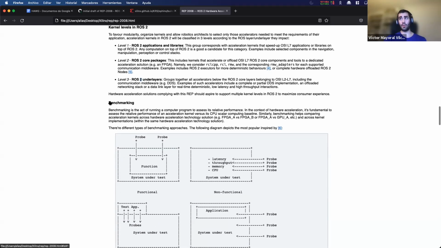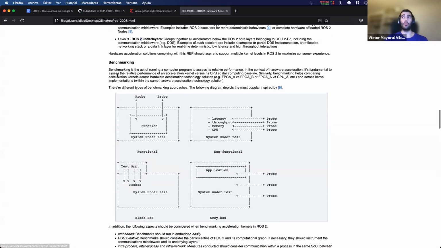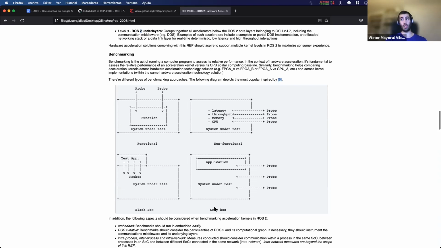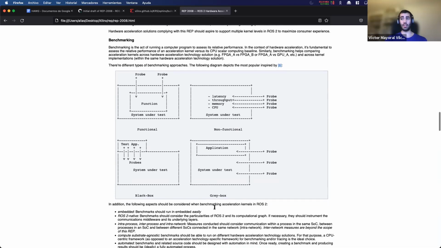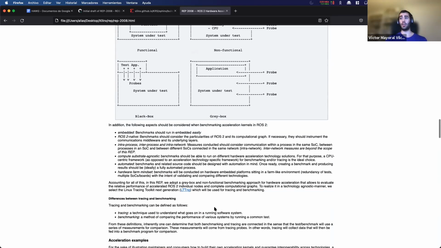And also something that I wanted to bring your attention to, because we will briefly touch it today, is benchmarking. We have proposed a benchmarking architecture that tries to propose a way to do benchmarks when it comes to hardware acceleration. Particularly, it proposes to do things in a non-functional and gray box manner. And you have a description in here of what that means and why we are essentially suggesting it that way. So please feel free to dive in and share your thoughts.